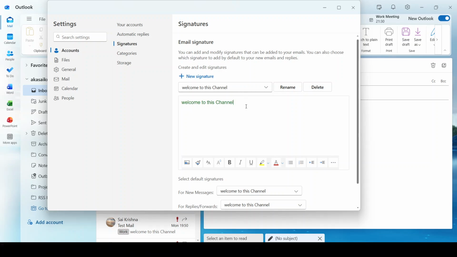Give your signature a clear name so you can recognize it later, and then type your signature details in the editor. This is where you can add your name, title, and contact information. Use the toolbar to adjust font, color, alignment, and add any links you need, such as to your website or social pages. To include an image, place your cursor exactly where you want it to appear in the signature.